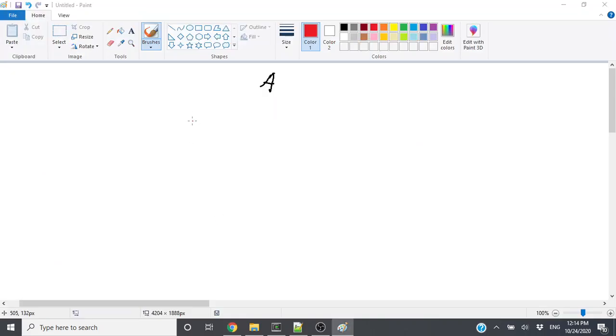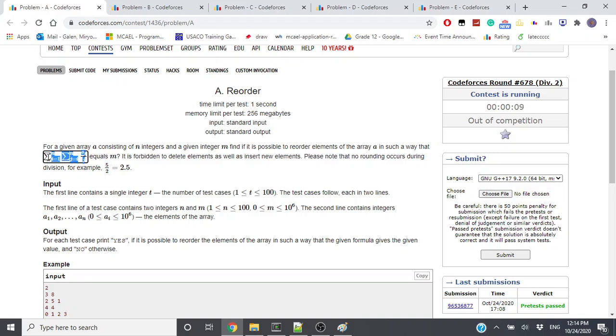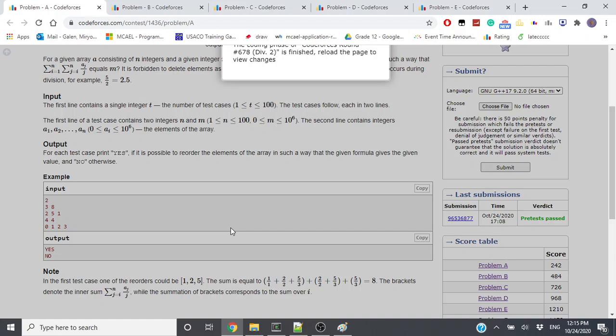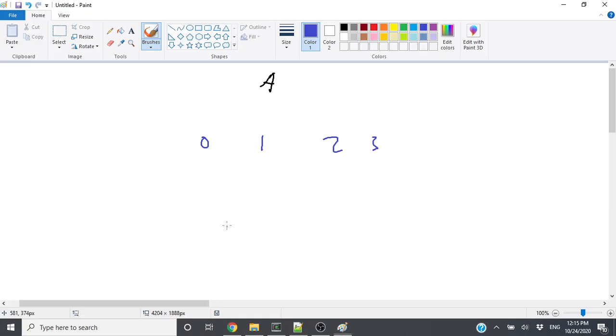Okay, so this sum is kind of peculiar. Let's consider some array, for example, 0, 1, 2, 3. Now consider the sums we're going to take. The first sum is going to include the first 4 elements. The second sum is going to include the last 4 elements. This is going to include the last 2 elements, and this is going to include the last element.